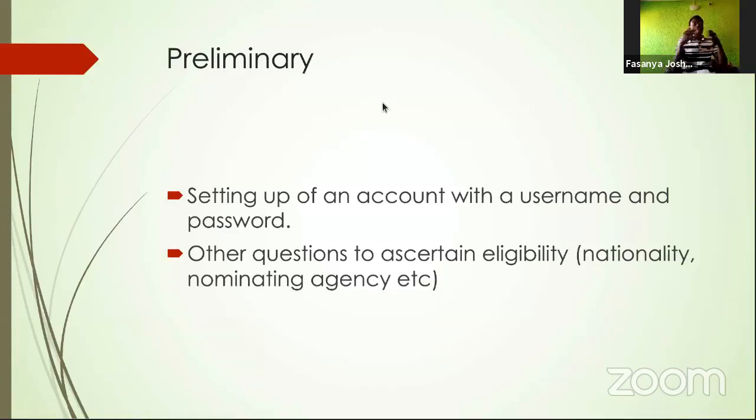Now, another thing again is they will ask you eligibility questions such as your nationality. We all know that not all countries are eligible for the Commonwealth scholarship. It's limited to Commonwealth countries. And in case you are probably not from a Commonwealth country and you are trying to apply, at this stage, you might not be able to proceed. I hope we are together. Next slide, please.